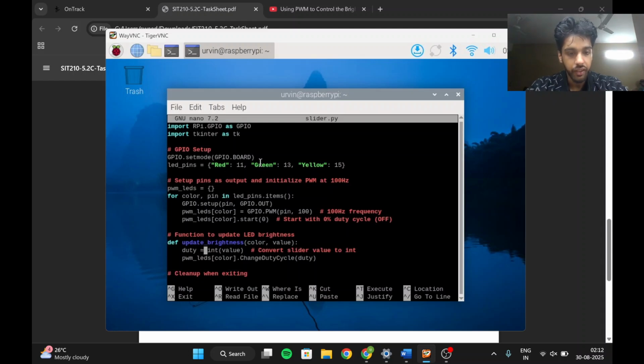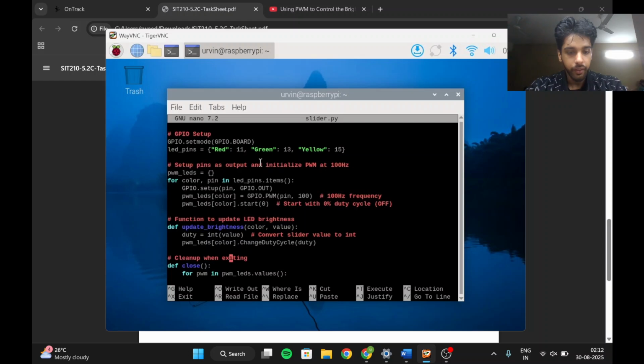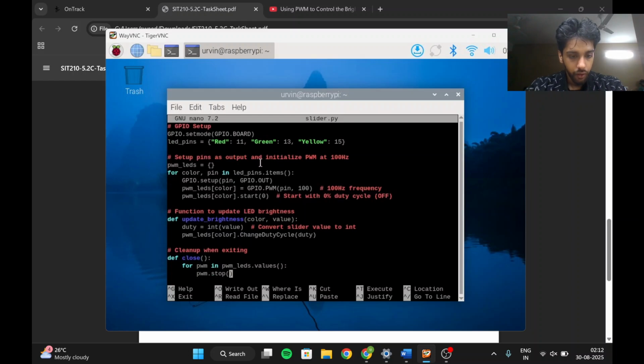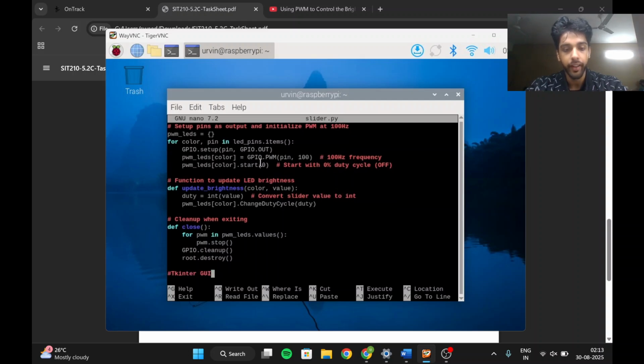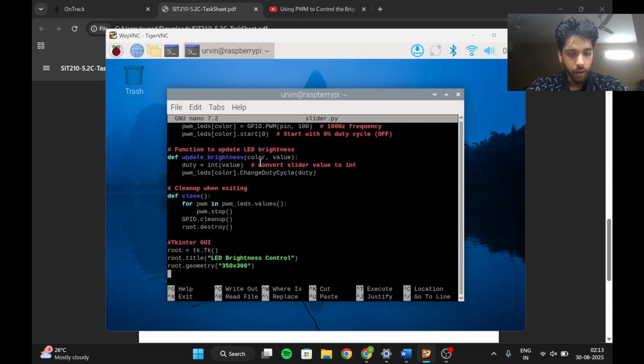Below that, we have defined a function for updating the brightness. Here it will fetch the int value. The value will come from the GUI interface, which is mentioned below in the tkinter, and this value is fetched, and that's how the duty cycle of the respective color is changed when the slider is changed. Over here you can also see another function, close, which is defined to ensure a smooth exit from the code.